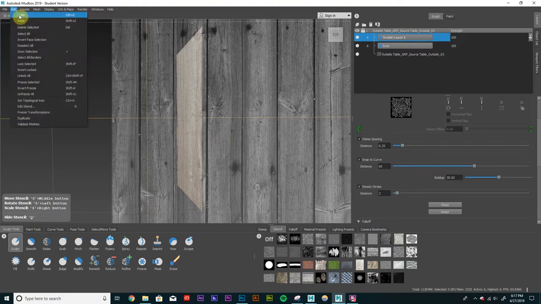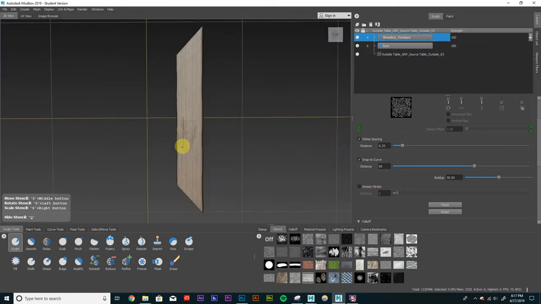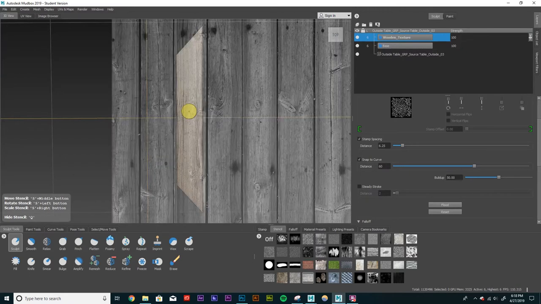So I'm going to turn that off and just start brushing that in freehand. I'm going to turn wireframe off.